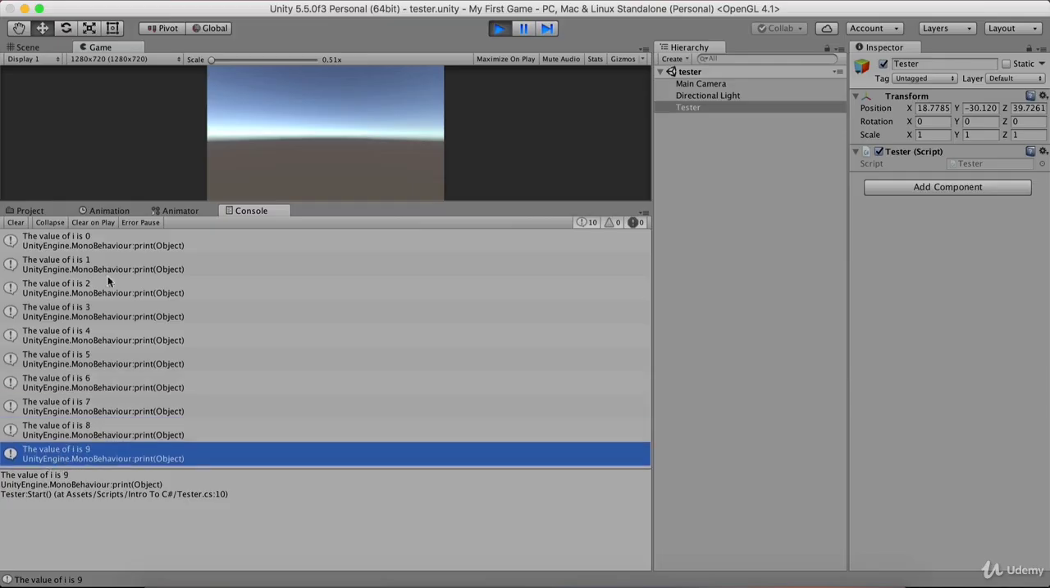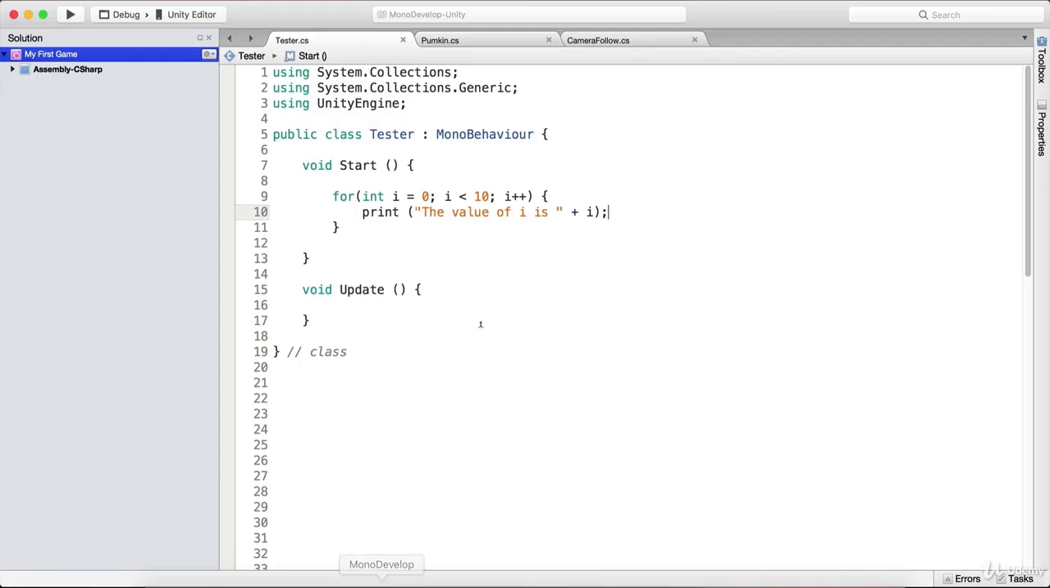So this is printed 10 times. But why is the last value 9? Didn't we type here as long as I is less than 10? Well, yes, we typed it, but when I is equal to 10, this condition will not be true because 10 is not lower than 10. And that's the point here.